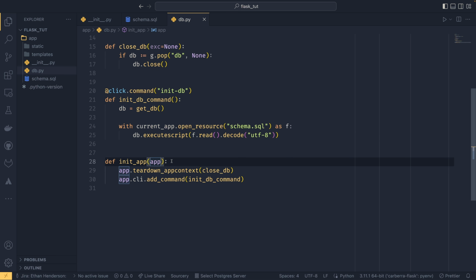In this init app, we're going to be calling this from somewhere else. So we're setting close DB to be called whenever the app tears down. So when the app is being closed, we're registering the close DB function to be called when that happens, which is why this takes an exe, because that will be passed by this. But this is basically just saying that when we close the app, we also want to close the database. And we're also adding a CLI command, which is this function here. So now we can run this directly from the Flask command line, which is quite nice.